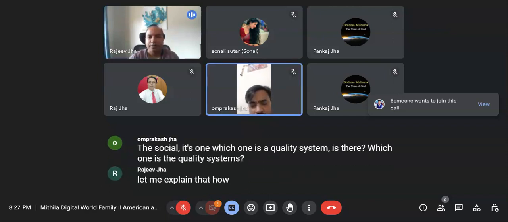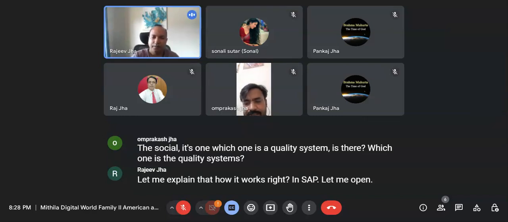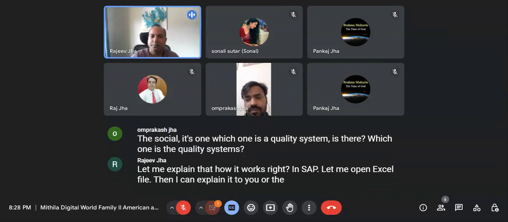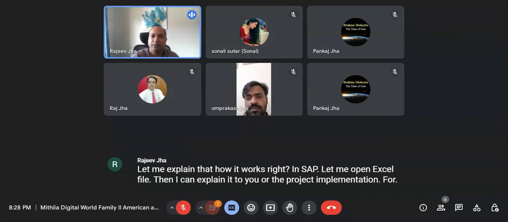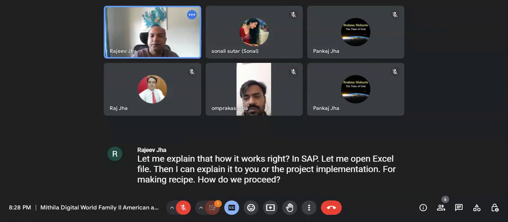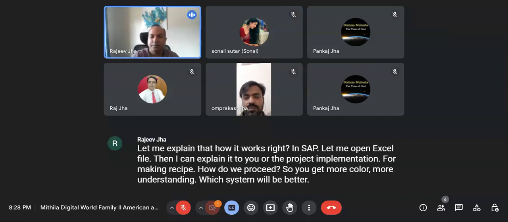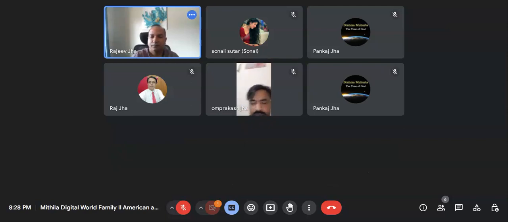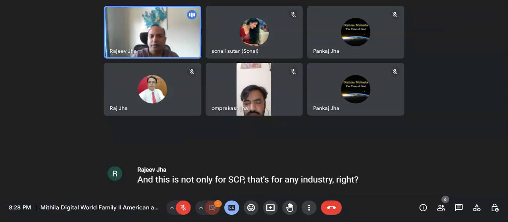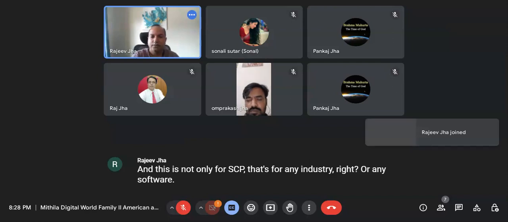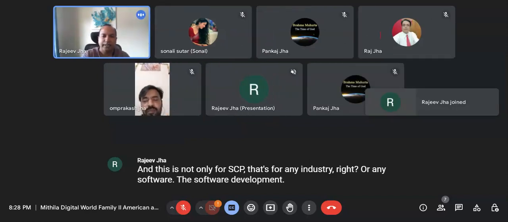Okay, let me explain how it works. Let me open an Excel file, then I can explain it to you. For project implementation in SAP, how do we proceed? So you'll get more understanding of which system will be better for you. And this is not only for SAP, it is for any industry, for any software. The software development life cycle, that we call SDLC.